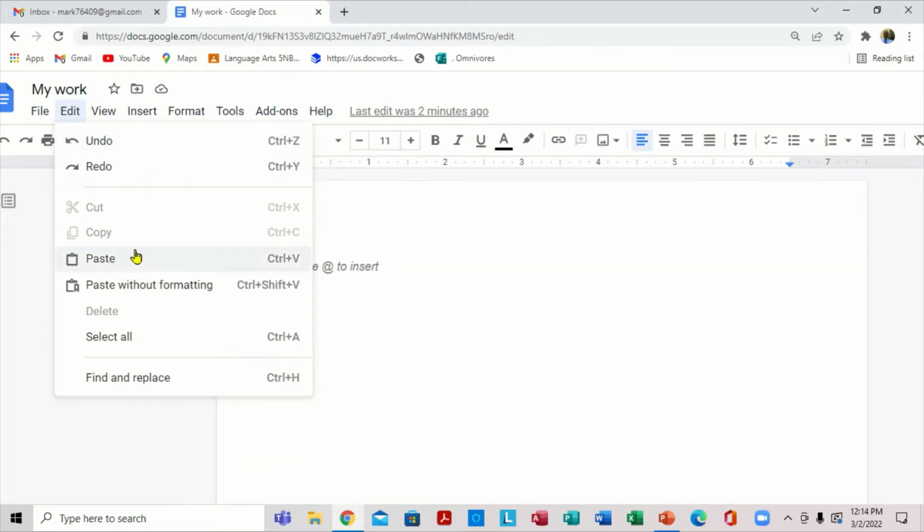Right here, it shows that I can paste into the document, and here paste without formatting. You can select. When I click on Select All, it means select everything in the document. You can also use Find and Replace. For instance, you have computer software and I want to change it from computer software to computer program. You can use this, and it will take care of it directly.